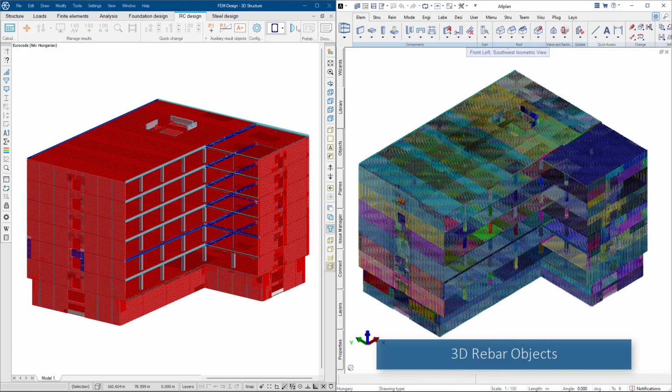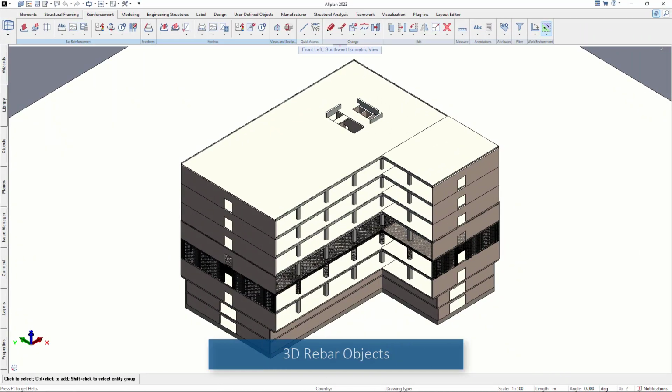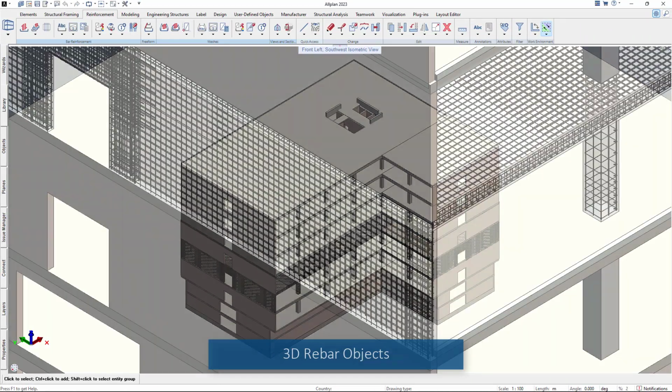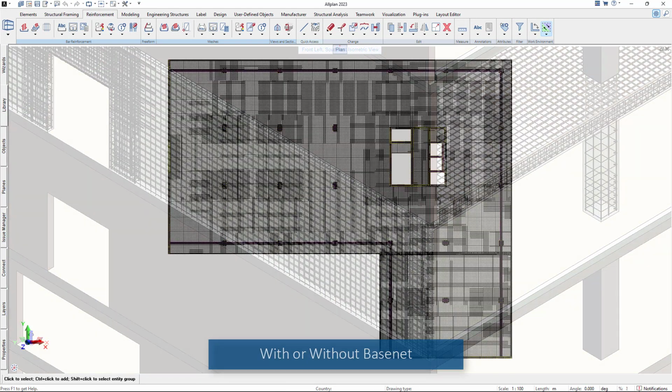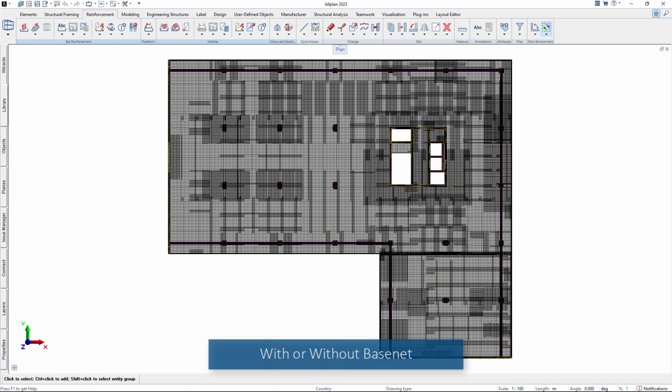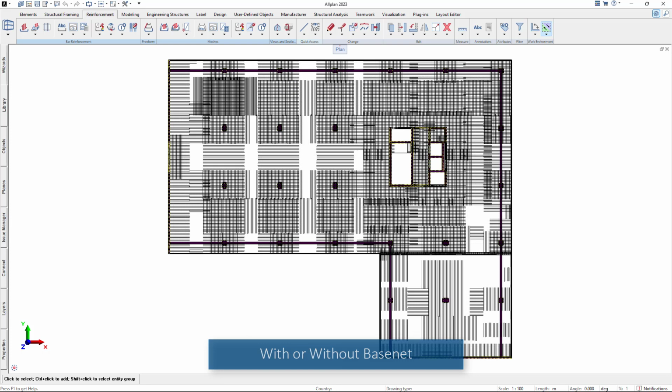As a result, according to the selected drawing structures, the spatial reinforcement objects designed in FEM-Design are displayed and available inside the reference structural objects and the environment. During the import, we can also decide whether we want to import the entire reinforcement together with the base net or ignoring the base net and import only the additional reinforcement.